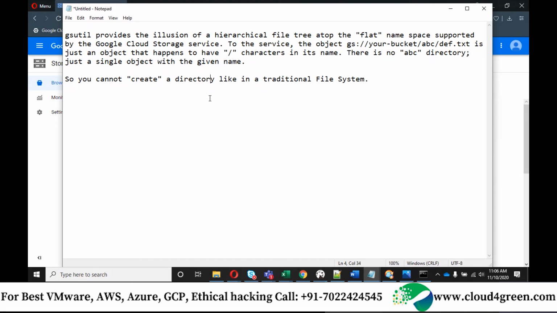Gsutil is limited: you can make use of file permissions, folder permissions, getting a URL, making files public and removing public access, deleting a file, deleting a bucket. These you can all do, whereas creating a folder is not possible in the gsutil command. There is a limitation to it. So we cannot create a directory or a folder like we do on a Linux machine.